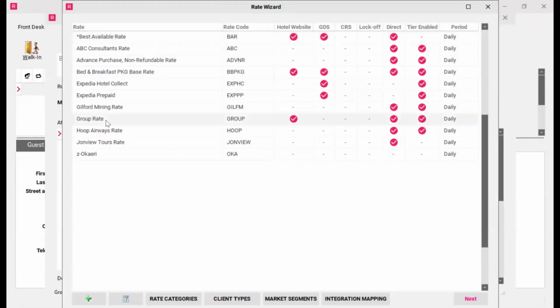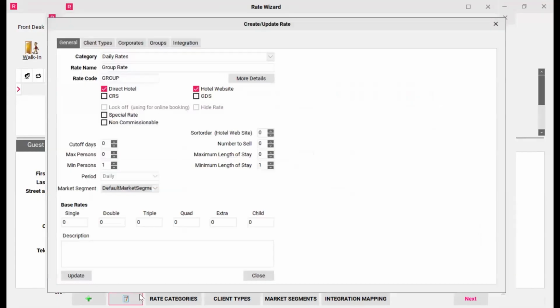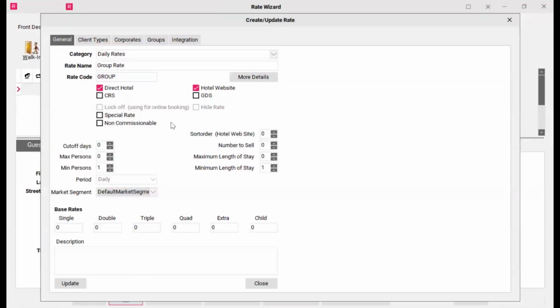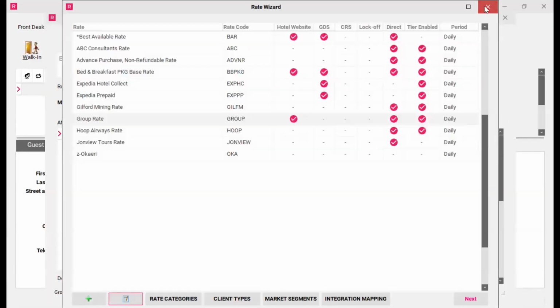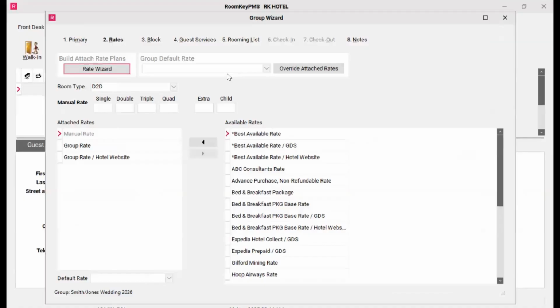You're going to choose your rate. In this case, I have a group rate that I'm going to use, and you'll click the edit button, the pen and paper symbol in the lower left corner. You'll go up to the groups tab at the top, and this is where you can connect this group rate to the group that's set up in the group wizard. So I'm going to attach this for both the direct hotel and hotel website distribution channels, meaning that guests can book through the hotel website or by contacting the hotel directly.